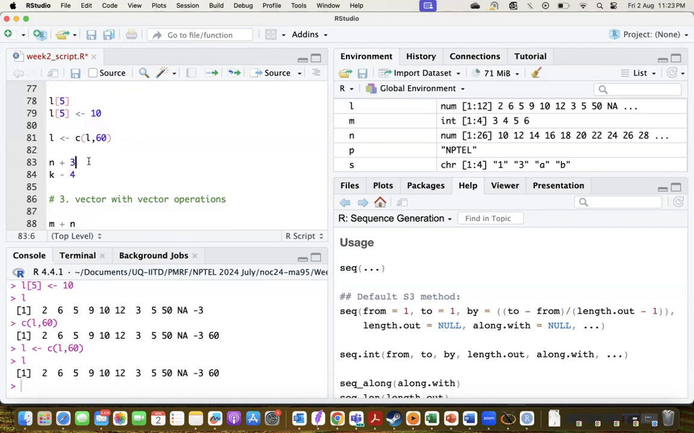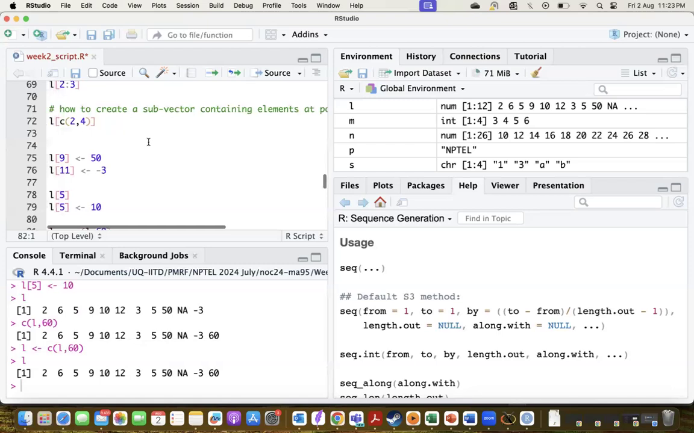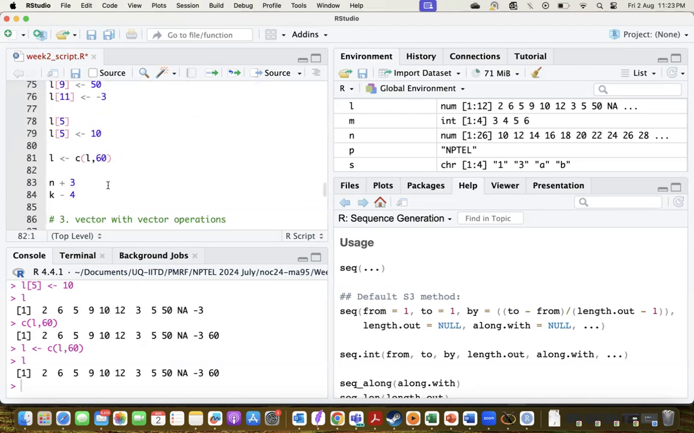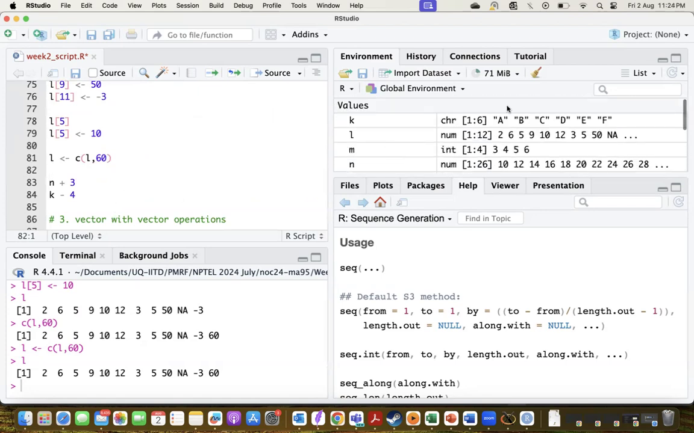Okay, so we've just been talking about how to create vectors and subvectors. Just to remind you, N is numbers, K is alphabets. Now, if I write the numeric vector N plus 3, what do you think is happening here? What is the output going to be, or what is happening with this line?